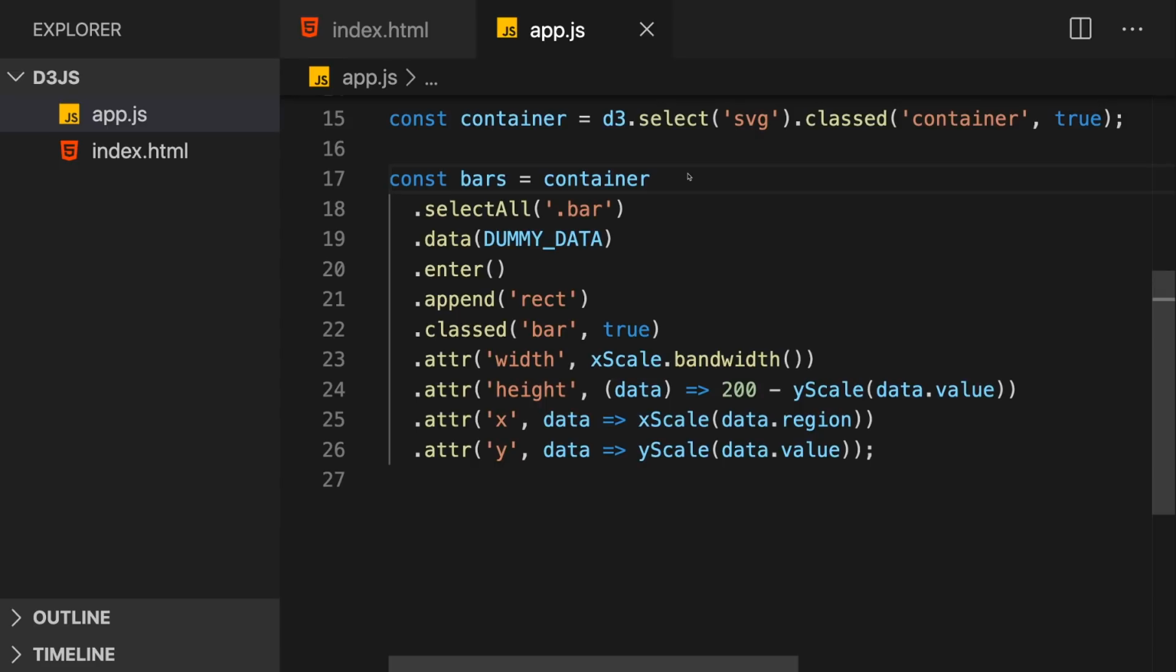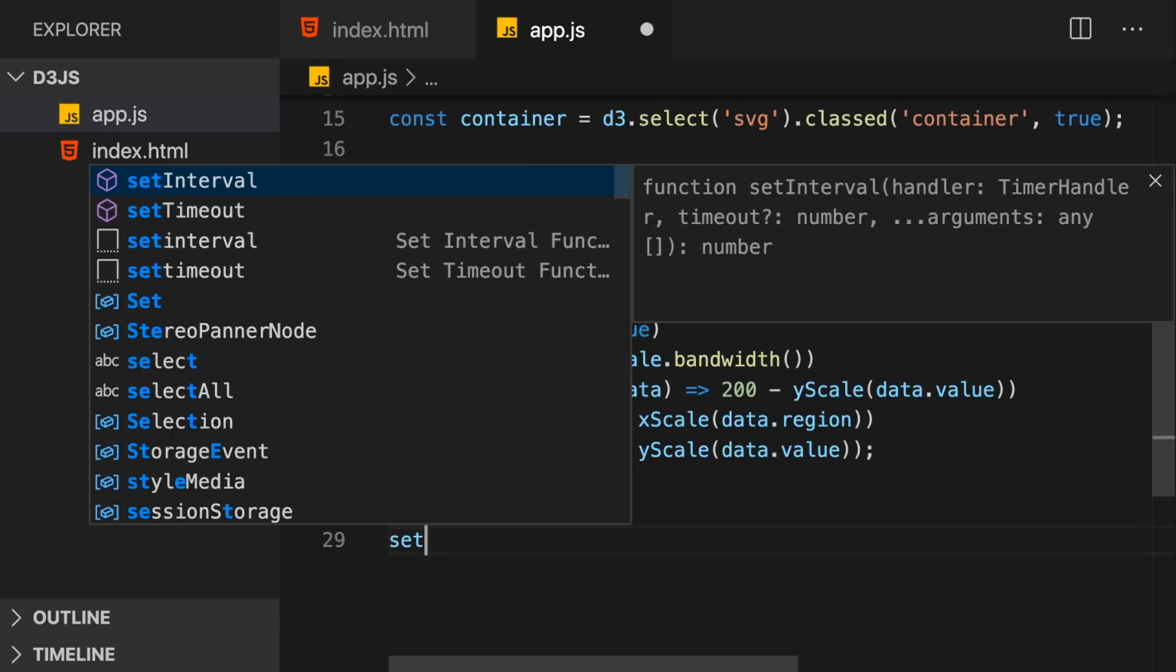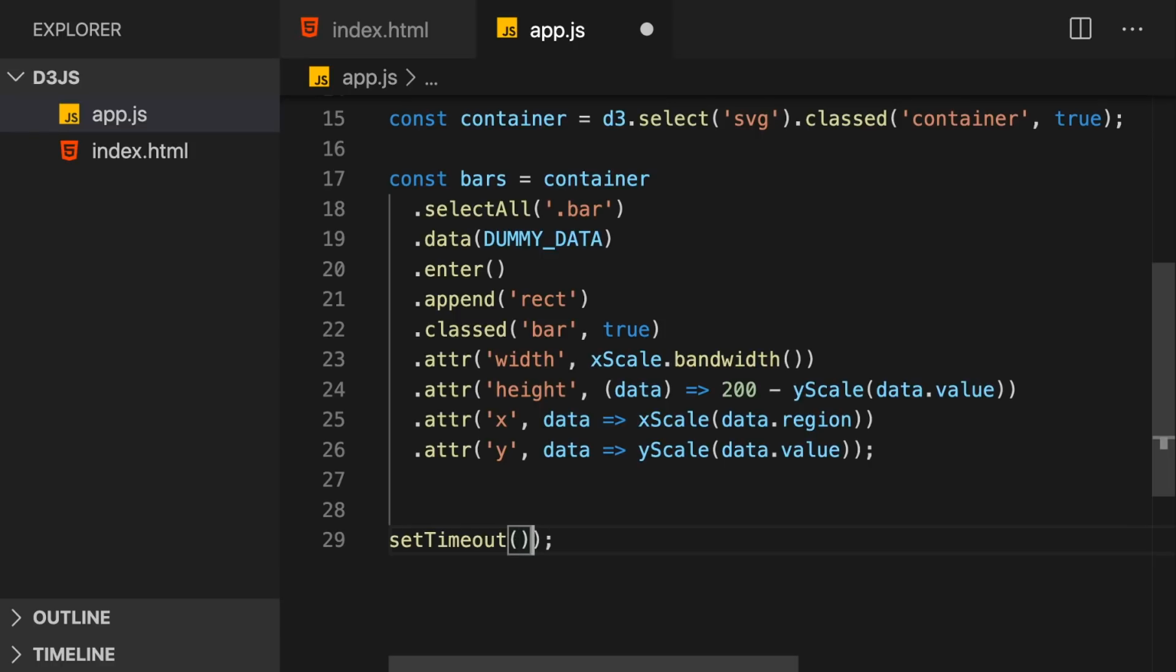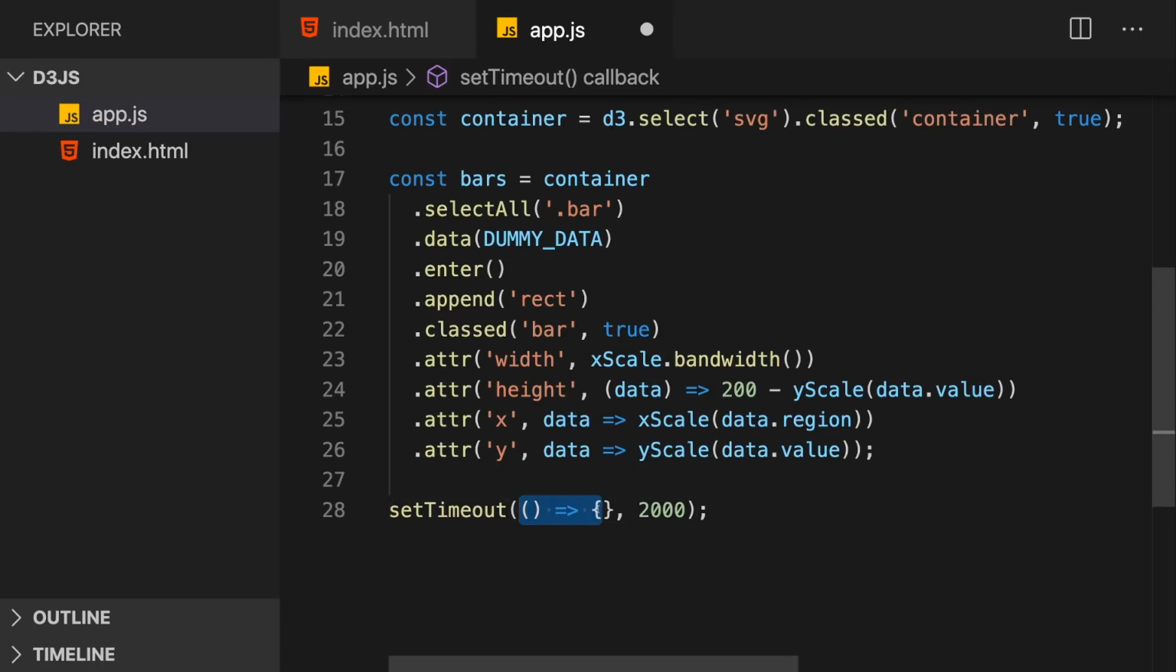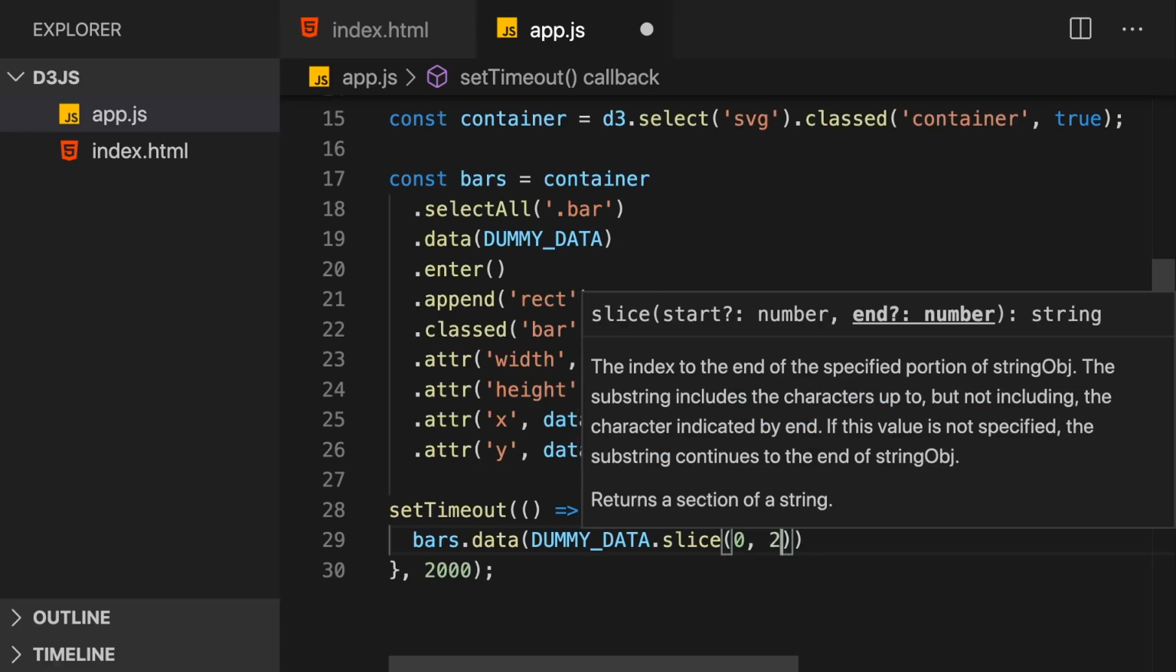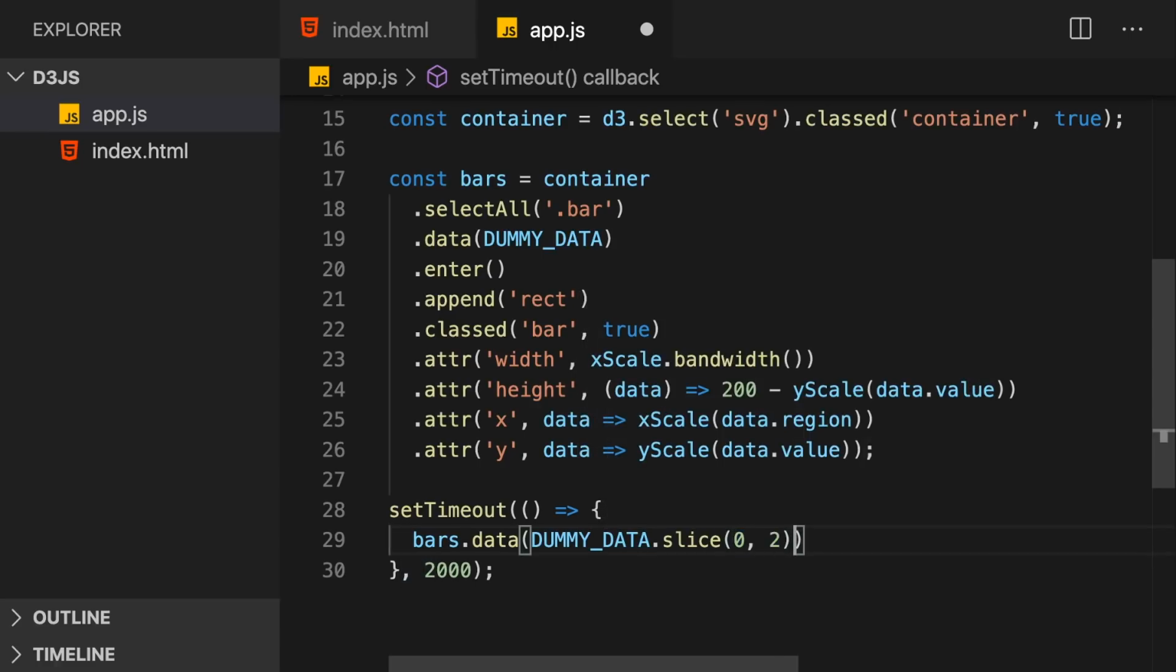And you can see the effect of that if you actually add, let's say, a set timeout function down there, where you set a timer of, let's say, 2 seconds to then execute this function. And in there, I'm going to use my bars here, the bars which were rendered here. And I'll set my bars to some new data, which is, let's say, my dummy data, but with the slice method, I'm only going to take a part of it, only the first 2 items, let's say, so that it's not the full array, but half the data.